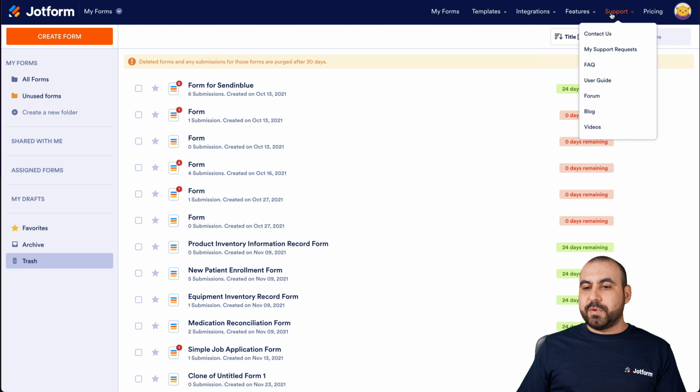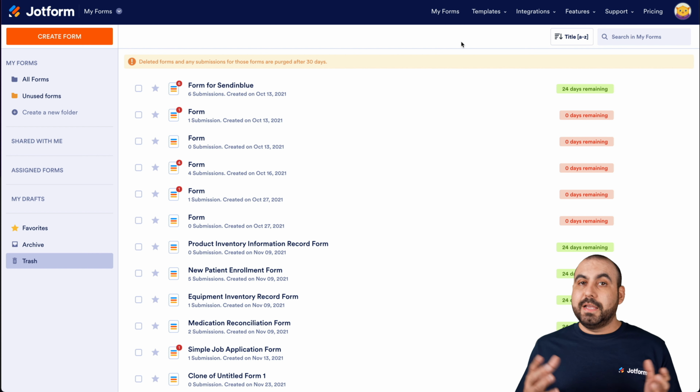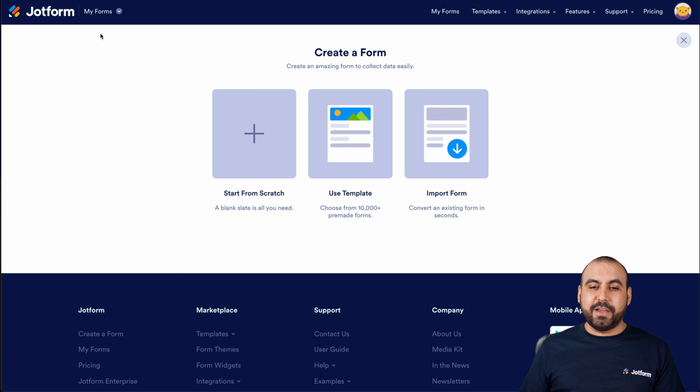Okay. The next option that we have is over on our avatar on the top, where we can view our settings in case we need to update our username, our time settings, and all of that. And the next section we have is create a form. This is where you would get started. So let's go ahead and click on it.